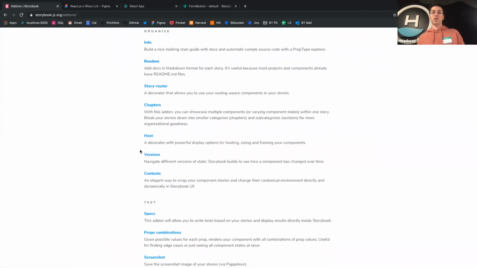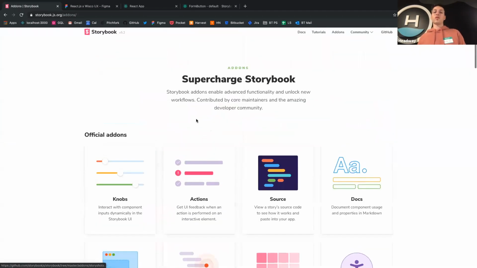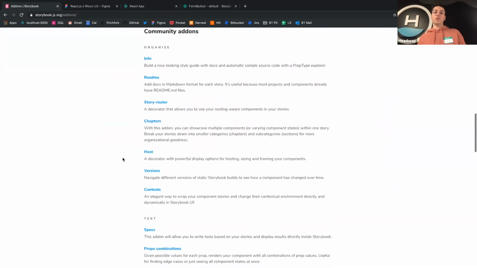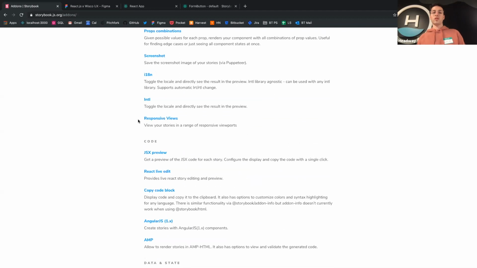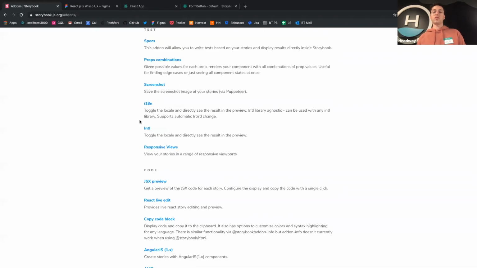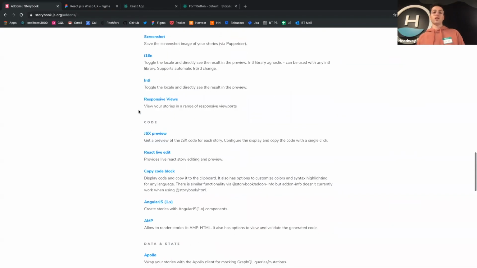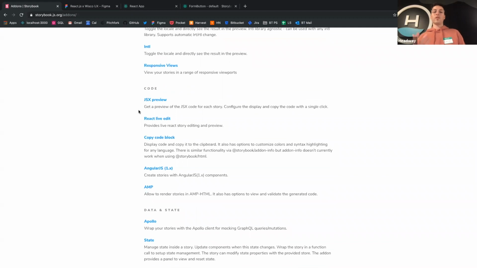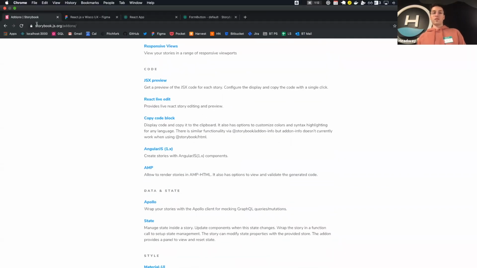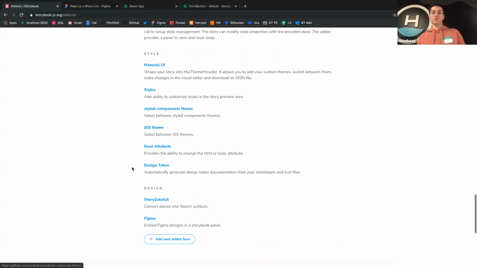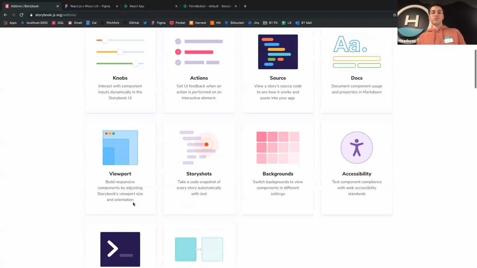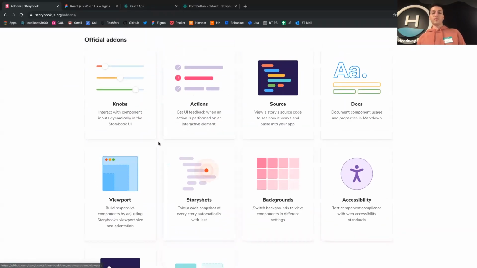There's some more. These are the official ones from Storybook, and there's the community ones. These are probably the most popular ones. Some internationalization ones if you use React International. So feel free to dive into this and take a look at some of the cool ones. This is the one that we are using, the Figma one.